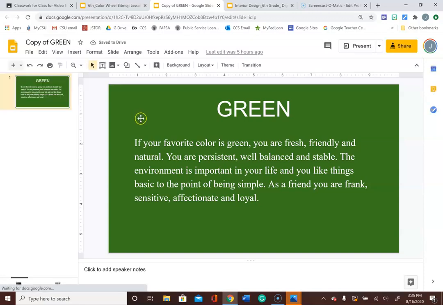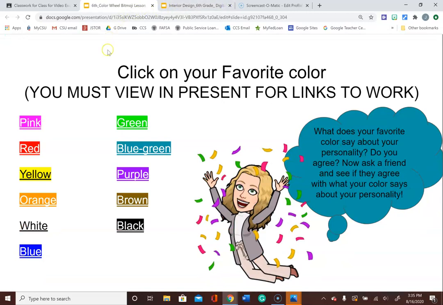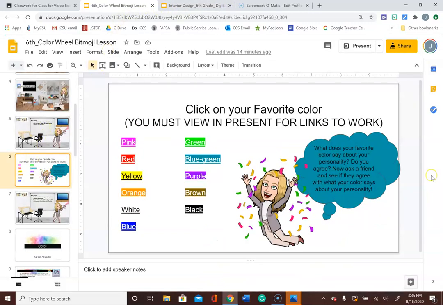So if your favorite color is green, you click on green and read about it. And what I want you to do is tell me, what does that color say about your personality? Do you agree? Now ask one of your friends to see if they agree with what that color says about your personality. Do they agree or do they disagree? And then you answer about them.